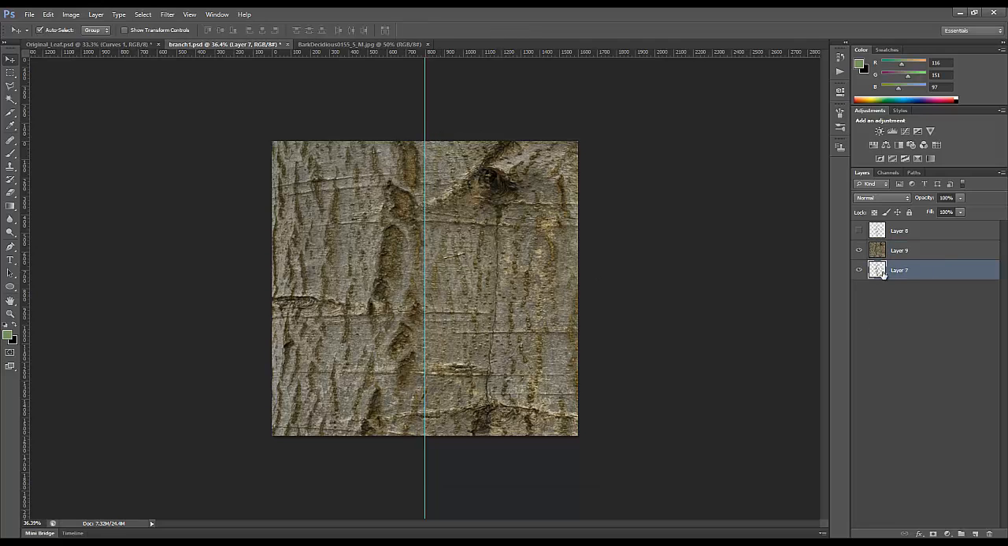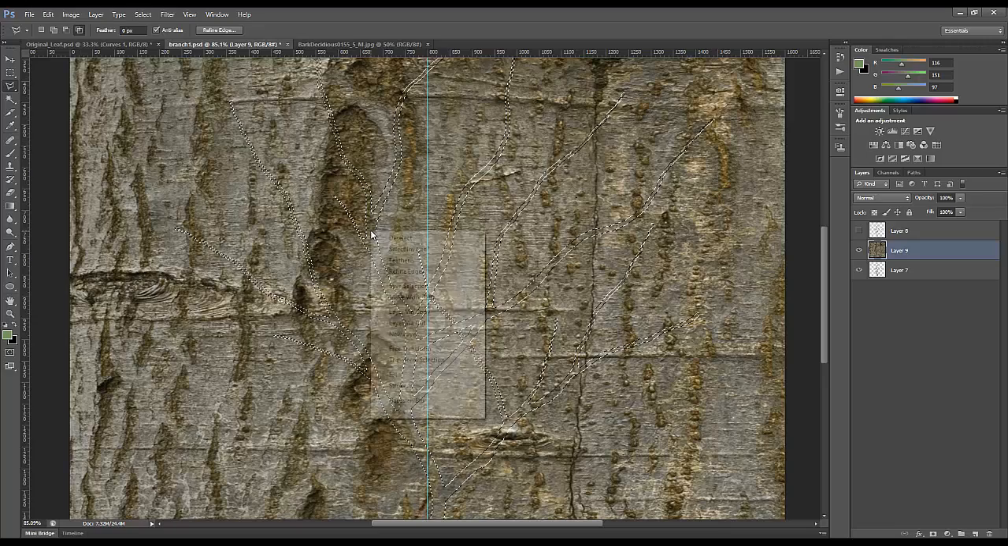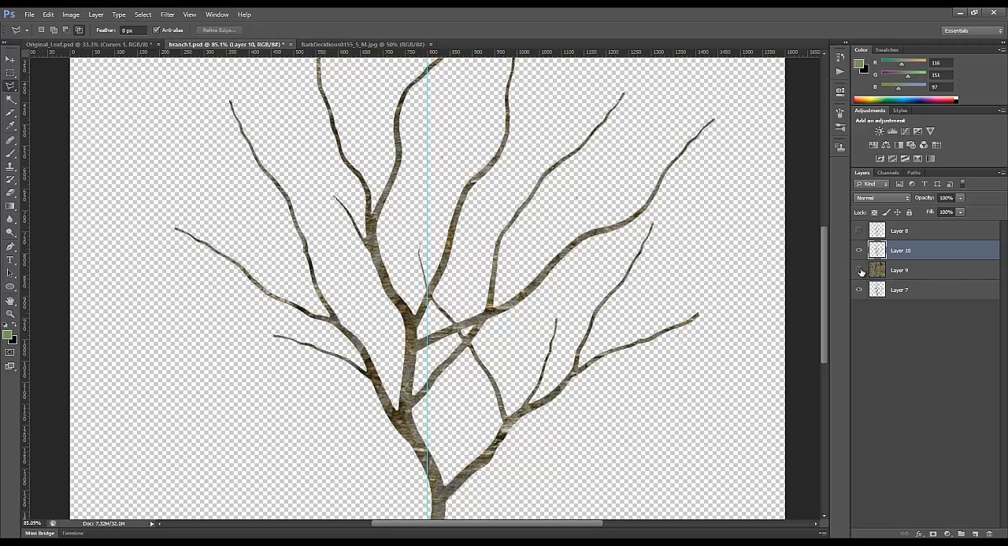Now we select the layer which contains our branch, control click on the layer, selection appears. Now select the bark texture layer and click on the selection tool and right click, layer via copy, and hide the original bark texture. Okay, so now we have this pattern for the branch, and if we want, we can delete this layer.